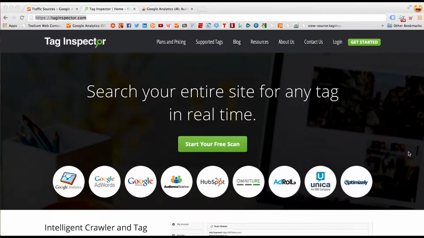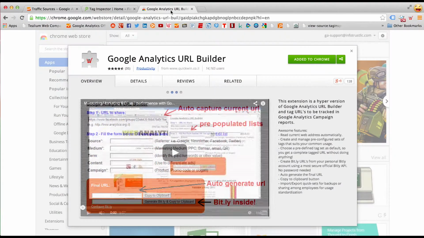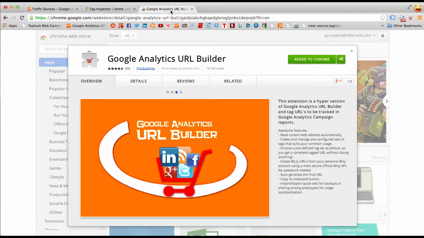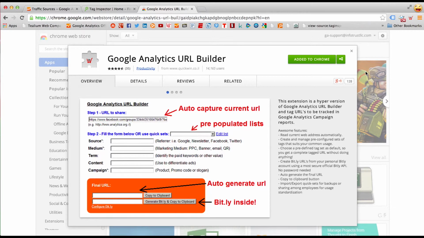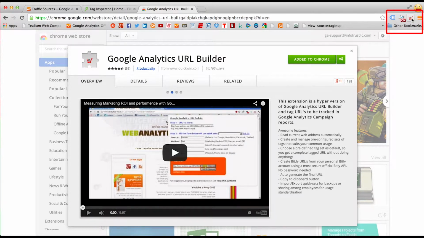First, please use the Google Chrome browser. Once you have Google Chrome browser installed and open, search for the Google Analytics URL Builder Chrome extension. This is a free add-on for the browser that will aid in testing Google Analytics in real time. Once you have this installed, it will show up here in the top right section of your Chrome browser window. You'll see it looks like a little shopping cart with GA written inside.